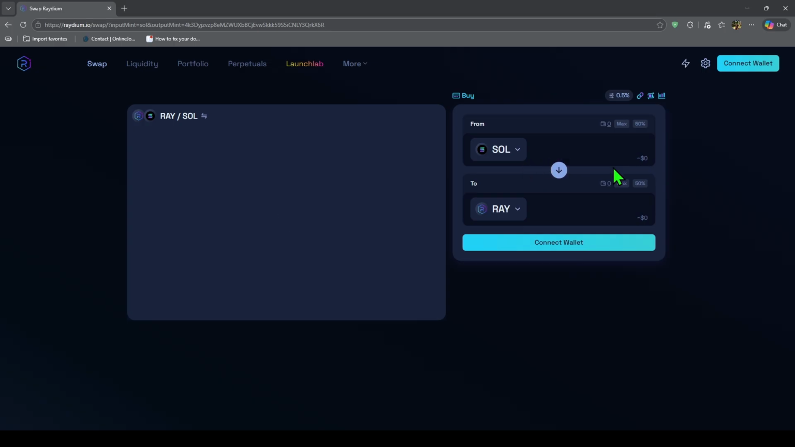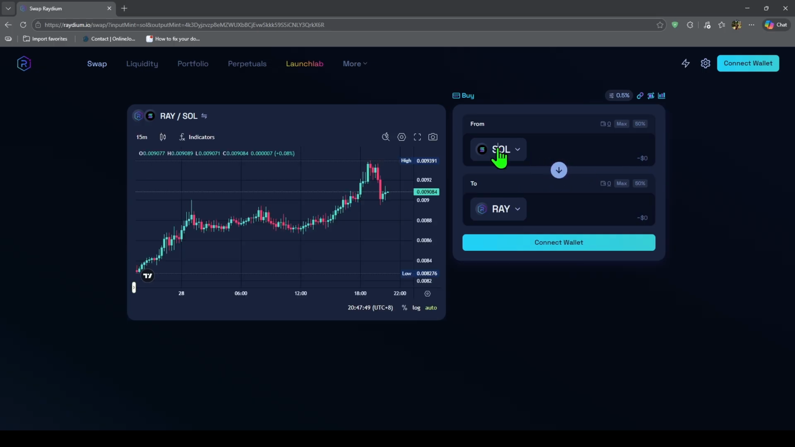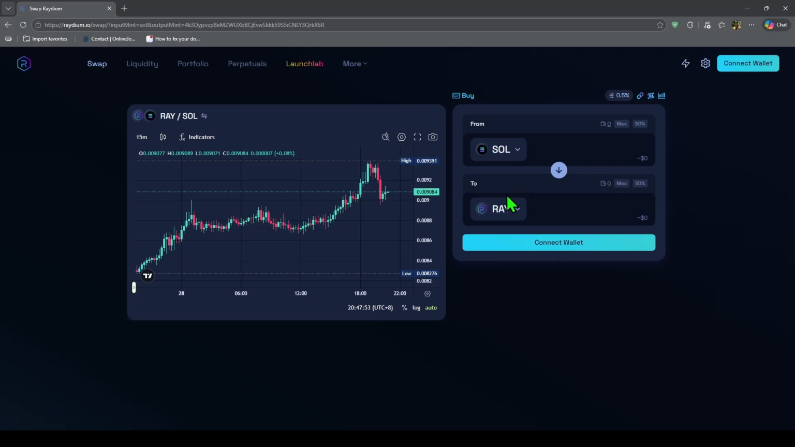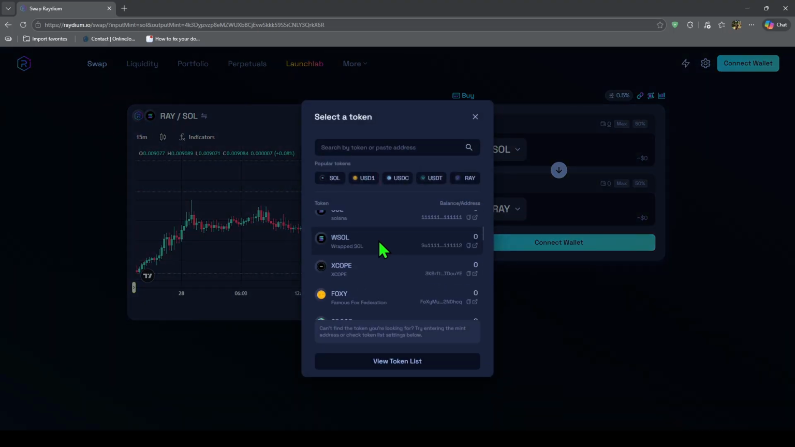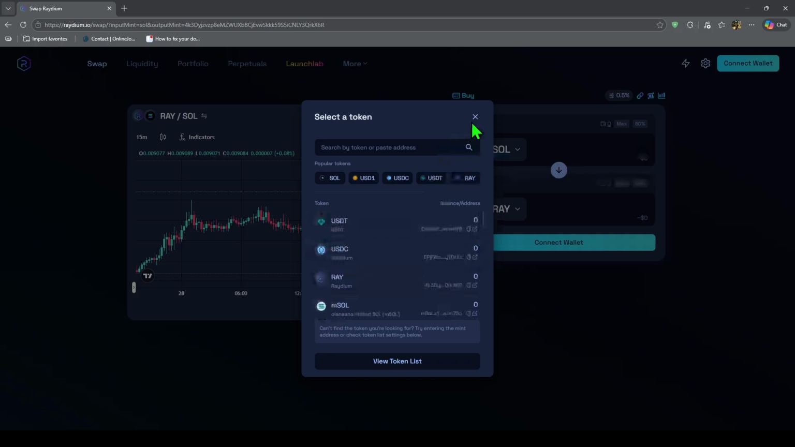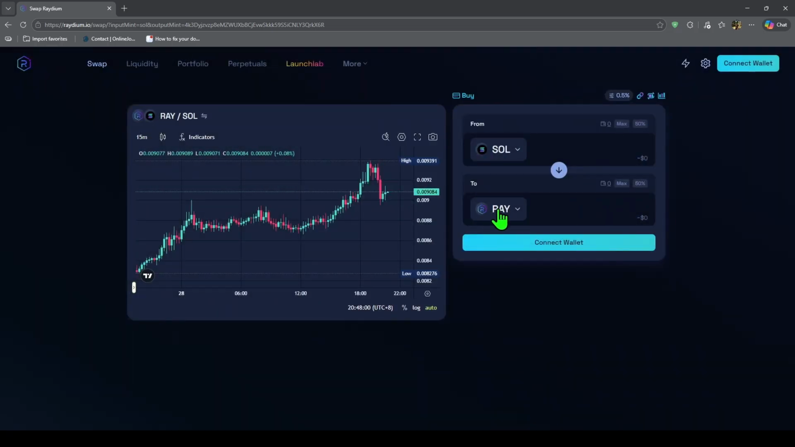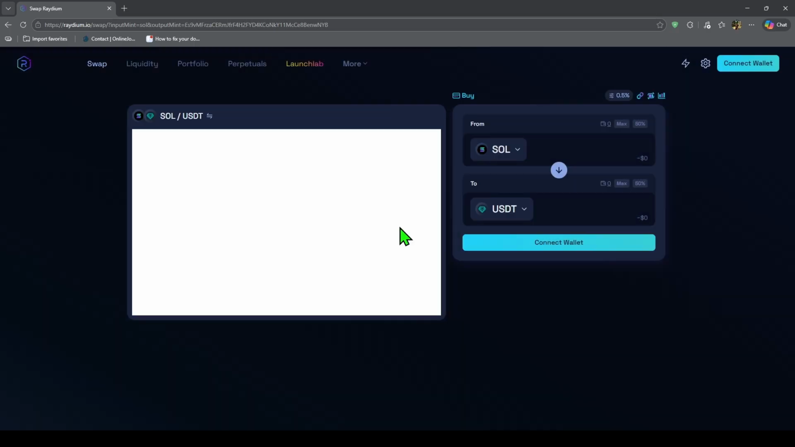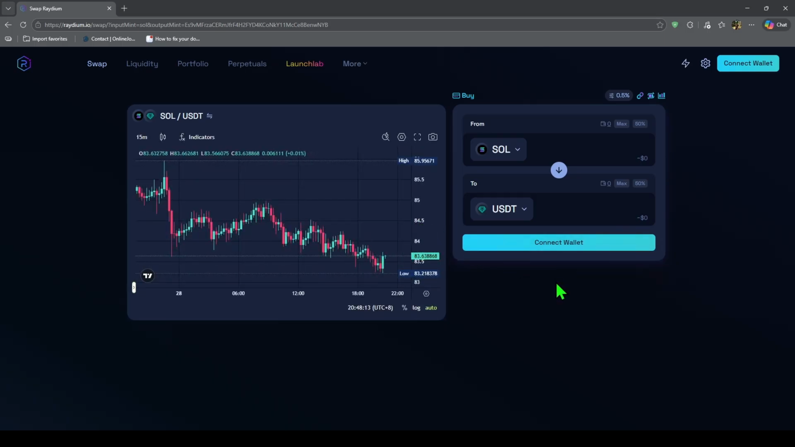In the first token box, choose the token you want to spend, such as SOL, USDC, or another Solana token already in your wallet. In the second token box, choose the token you want to receive. You can search by token name, but for better safety, especially with new tokens, use the official token address from the project's trusted sources. After selecting both tokens, enter the amount you want to swap.